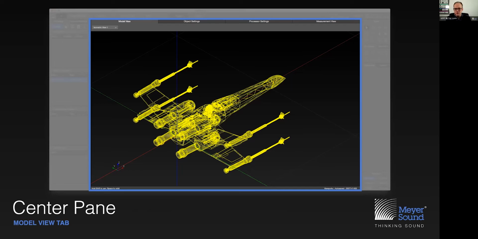Now, when we get to the center pane, that defaults to 1 out of 4 tops, which is the model view. And the model view is literally what it says. It's where we view our model. Over here, we see a rather familiar spacecraft.